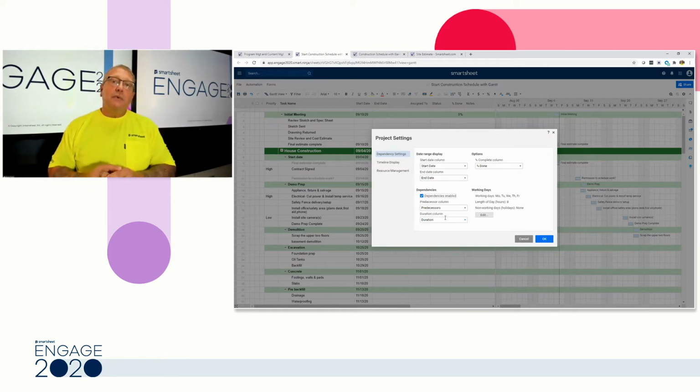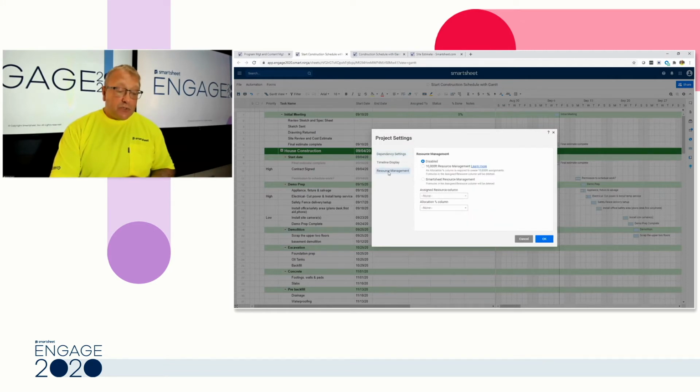Another thing you might be thinking about is resource management. How do I look to see, have I over-allocated somebody? Well, we have two ways to do that. And the one way is here within Smartsheet. If I click on resource management, you see that I can enable the Smartsheet resource management. That allows me to track resources on the sheet with Smartsheet. It gives me a pretty high level view though.